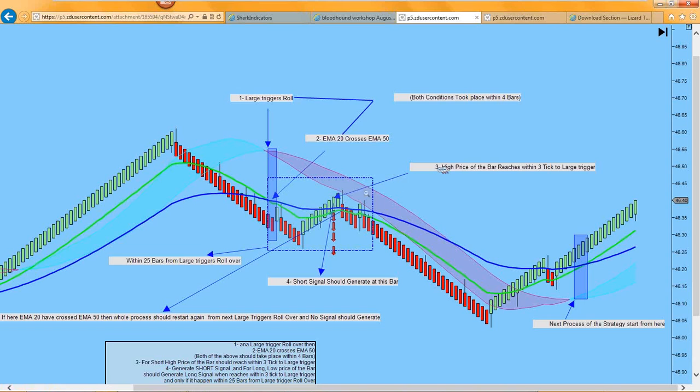So condition 3 is we're looking for the high price of the bar. So the high of the bar needs to reach within 3 ticks of the large trigger. Right. So yeah, we're going to use the comparison solver to do this.